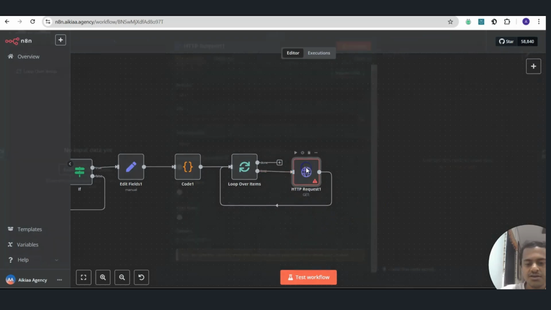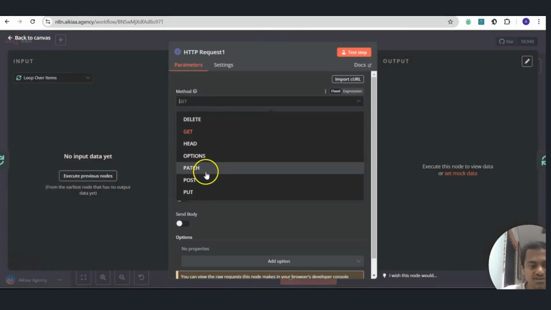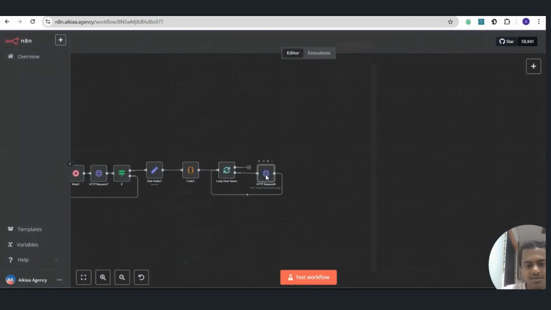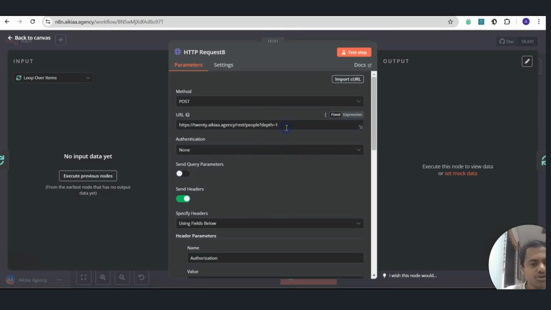Now here we will use the POST method, and we'll use the same method which we did in earlier videos, right? Where we were adding people in our 20 CRM. So I'll just copy that node and paste it here. Okay. And here we go. I've pasted the API. You can do the same.